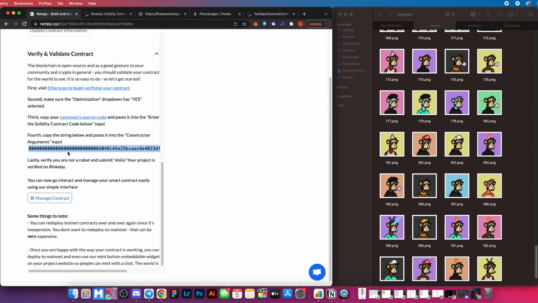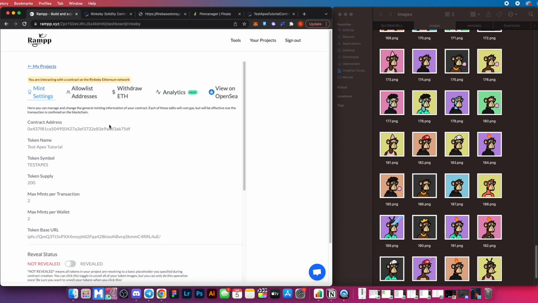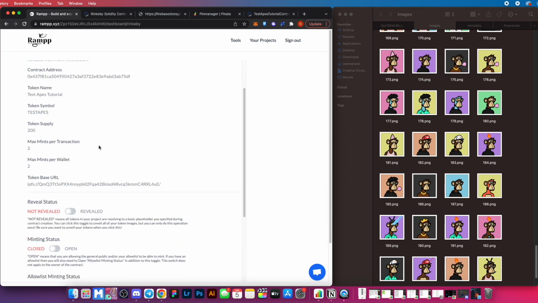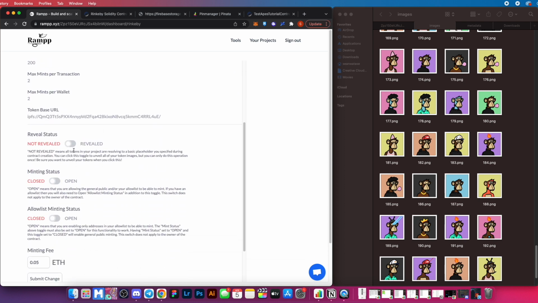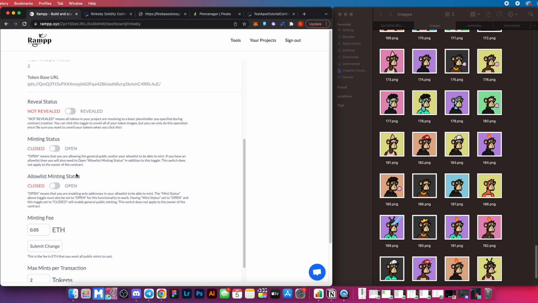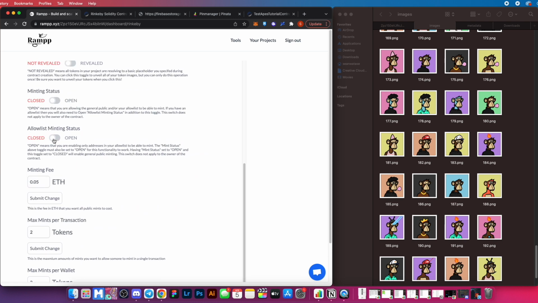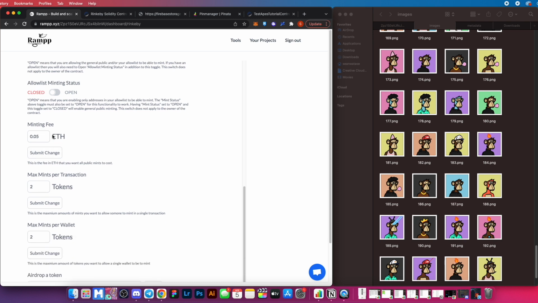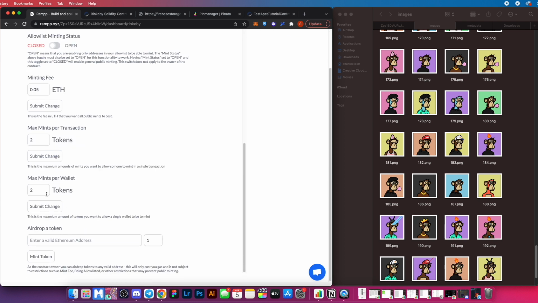All right, so once we have everything deployed, if we wanted to manage the contract, this is where we can toggle some of the switches. Right now we're not revealed. So once our NFTs are all minted out, we can just toggle this switch, and it'll reveal all our NFTs. Right now, our minting status is closed. I can turn that on to allow minting. I can make sure that I allow my allow list in order to mint. I can change my minting fee, the max tokens, all of that stuff.